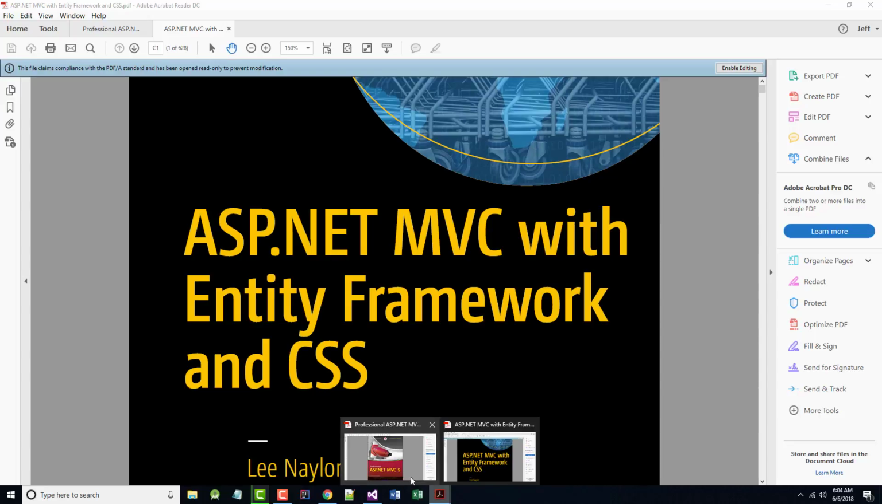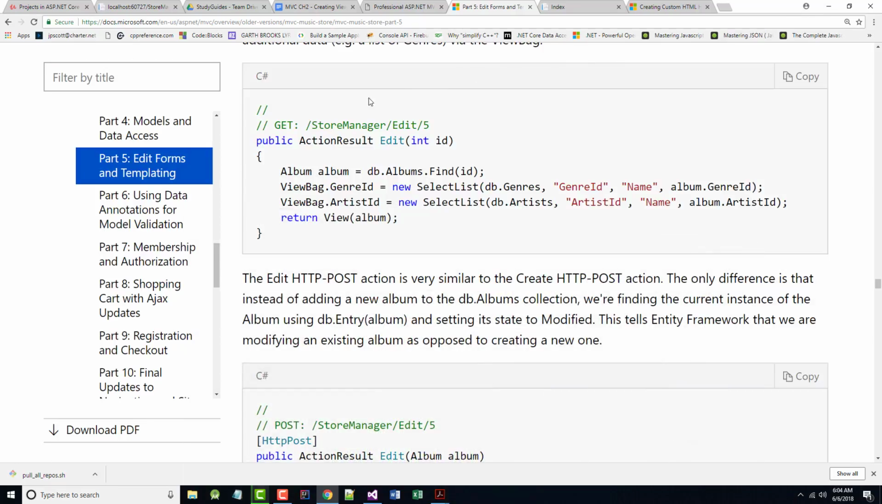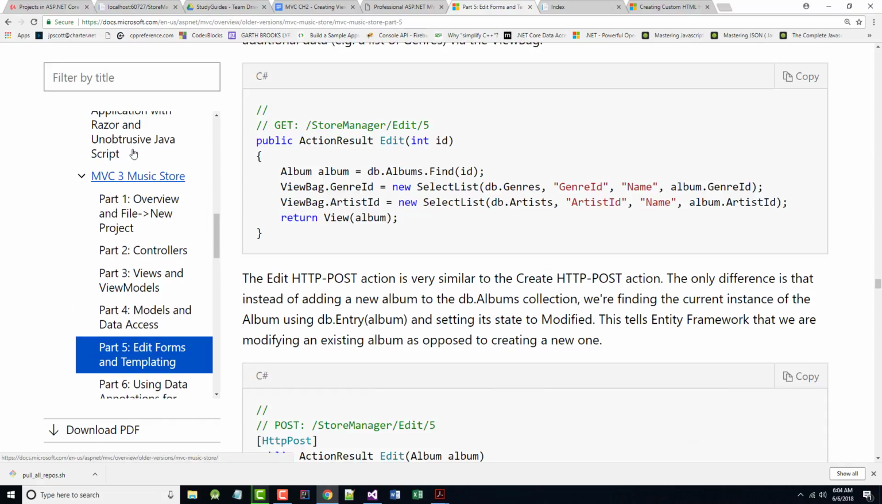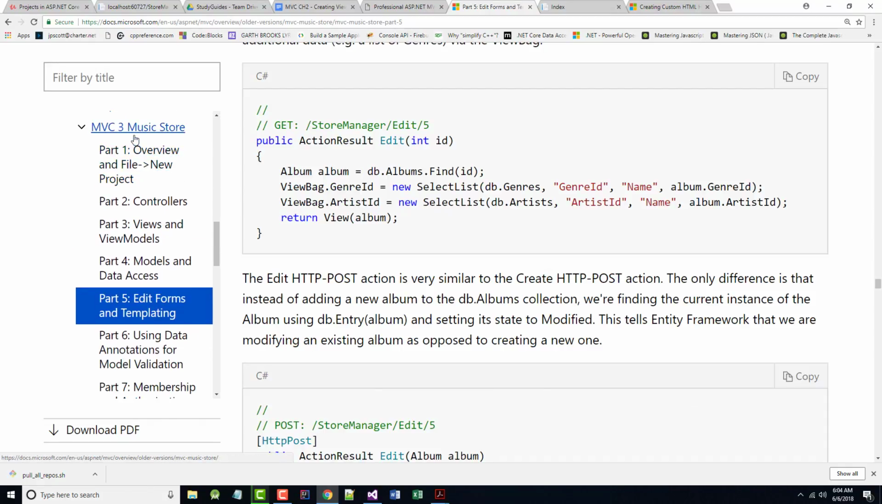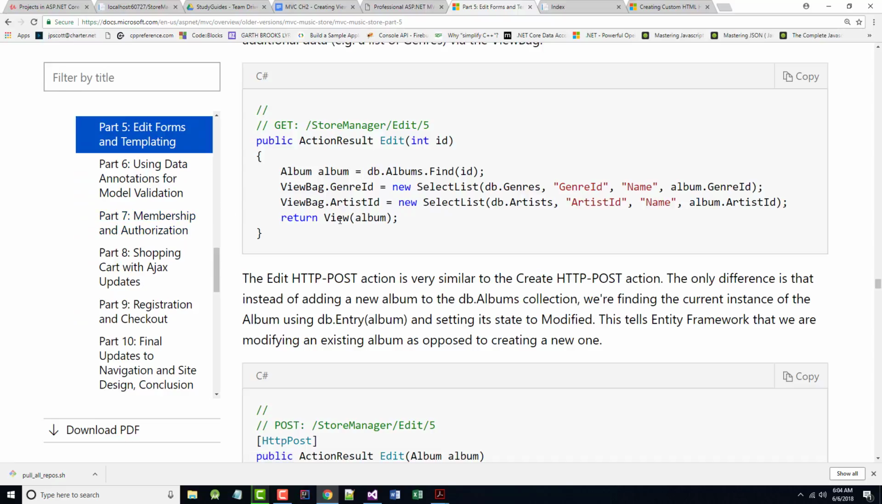So before we go through that, I'm going to go through a different book that's called Professional ASP.NET MVC 5 by John Galloway and a host of others. That book leans heavily on a Microsoft series of articles, MvcMusicStore. So I'm going over those right now. Now MVC3, so it's a little dated, but I'm trying to bring it back into the age of MVC5.